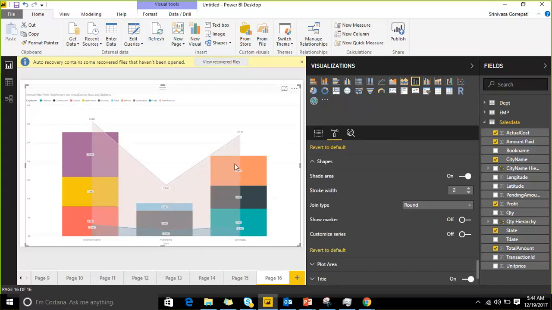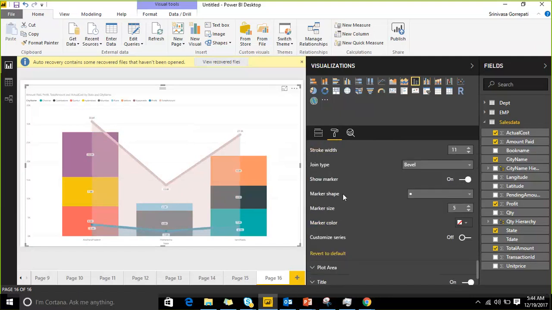For that line, if you want to shade the area, you can do it. Then there is the stroke width, the line width, and then the join types, with what you want to join, and the markers.